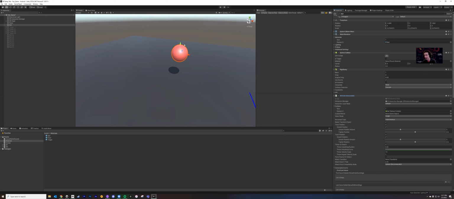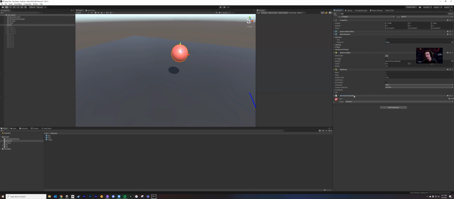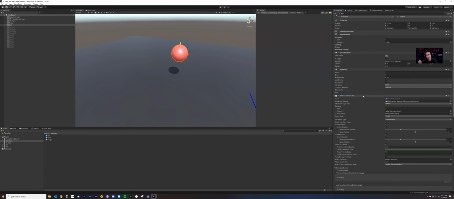Anyways, that's all you got to put on: XR grab interactable. This will correctly then Infinity Gauntlet the things to you, right? It's going to create a magnet to your hand when you fire off the right button press.